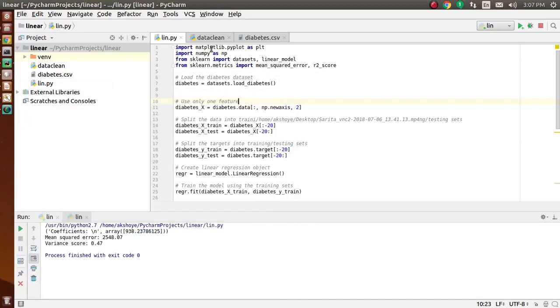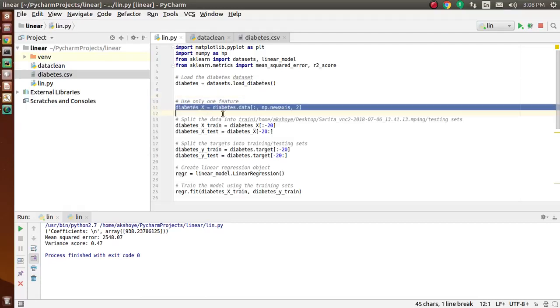Now, first of all, we have imported all these modules. Now, we have loaded the diabetes dataset. This is the CSV file. So now, we have used only one feature. We will be training and testing on the diabetes dataset as well.